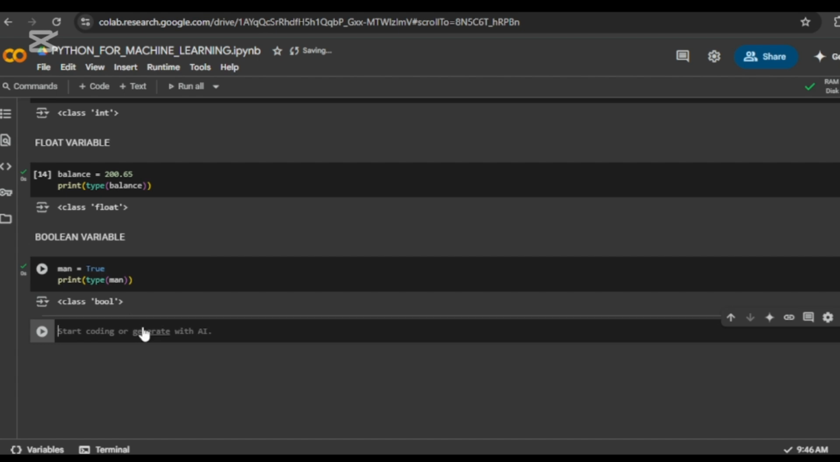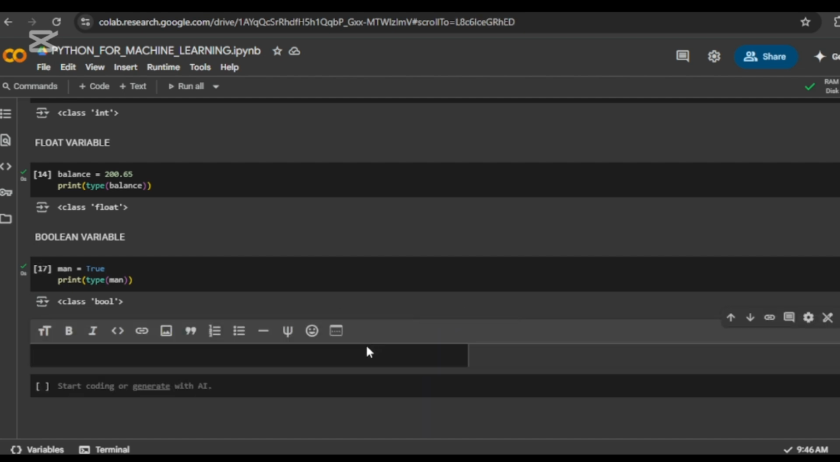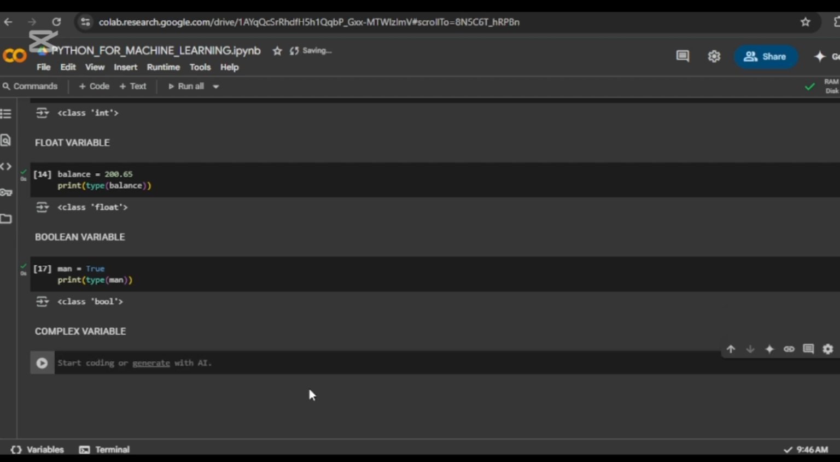So the next one we're talking about is complex variables. Now this one, we don't usually use regularly in machine learning, but let's just talk about it. Complex variables. Like most of us studied in maths, complex numbers. That's just what complex variables are.